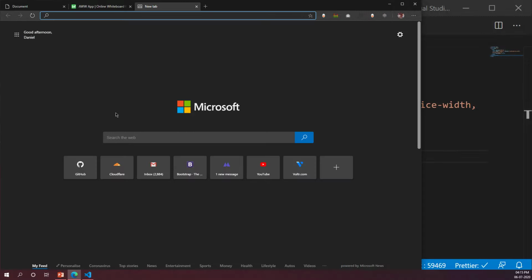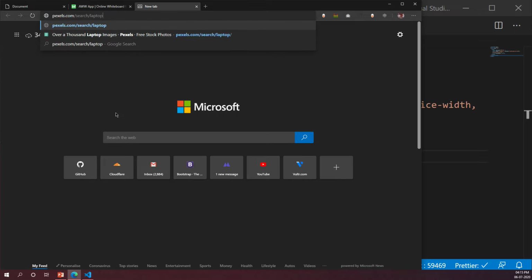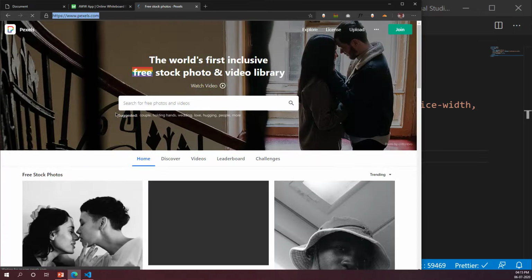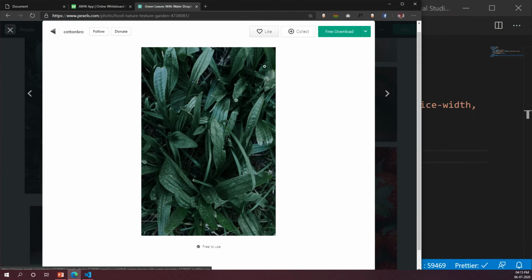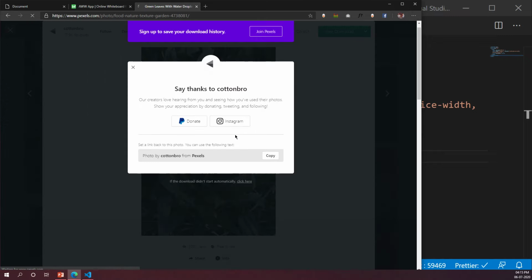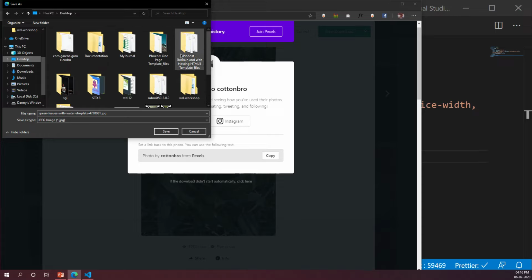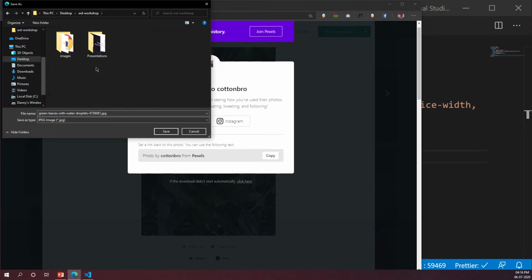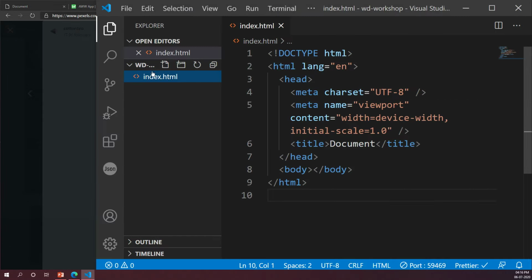What I'll do is I'll simply go in and search for pexels.com. There's a website called pexels.com, and if I head over to Pexels, there are just random pictures. So I'll select one of these and do a free download. Let's just pick a small size for now. I've saved it and this should show up inside my VS Code.